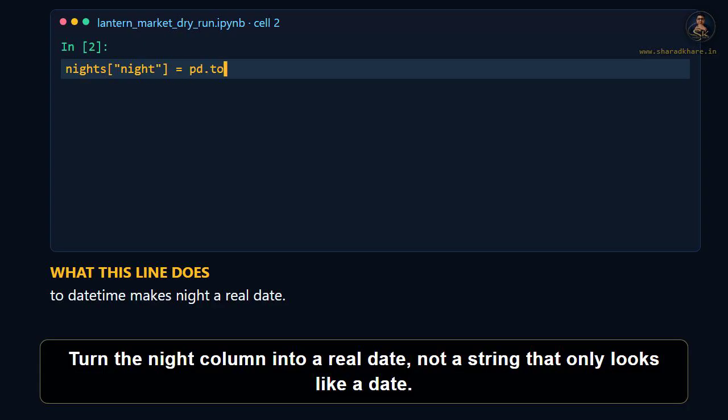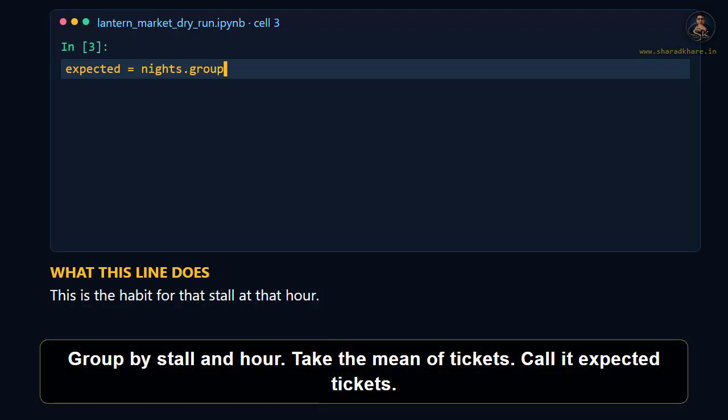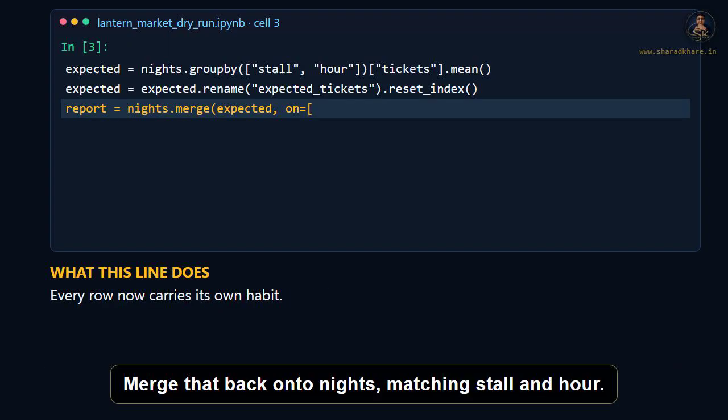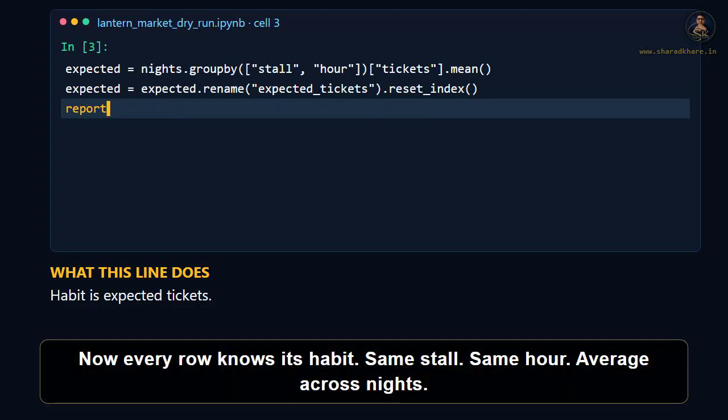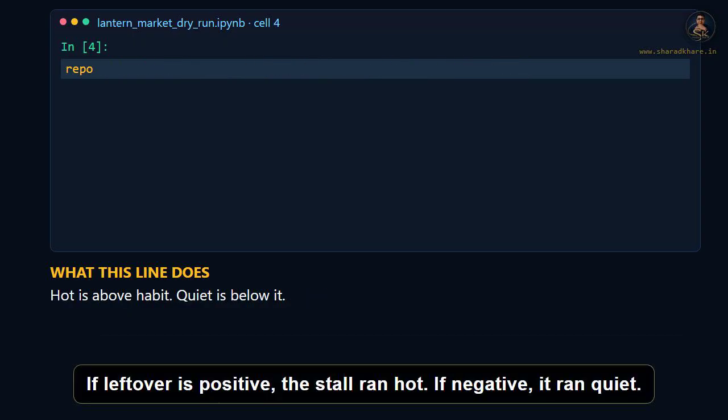Turn the night column into a real date, not a string that only looks like a date. Then make a weekday column from that date so Friday is computed, not typed. Group by stall and hour. Take the mean of tickets. Call it expected tickets. Reset the index so expected tickets is a proper table we can merge. Merge that back onto nights, matching stall and hour. Now every row knows its habit. Same stall, same hour. Average across nights. Leftover is tickets minus expected tickets. That difference is the residual. If leftover is positive, the stall ran hot. If negative, it ran quiet.